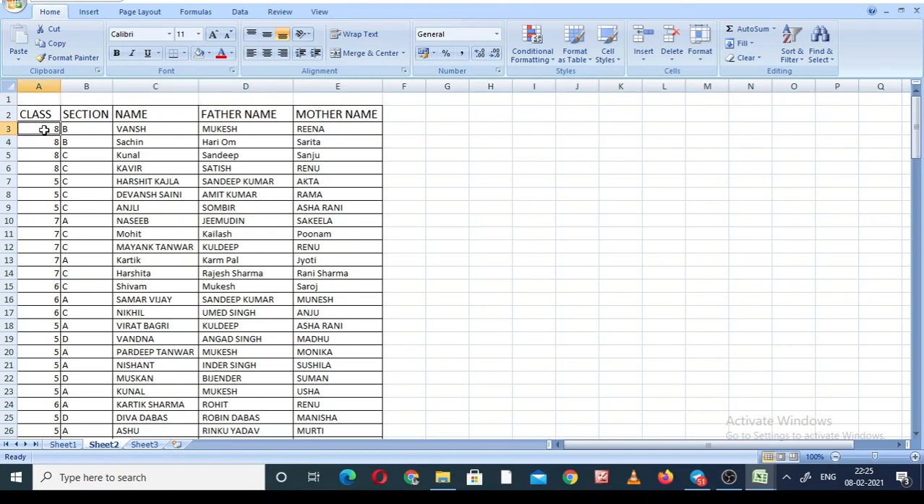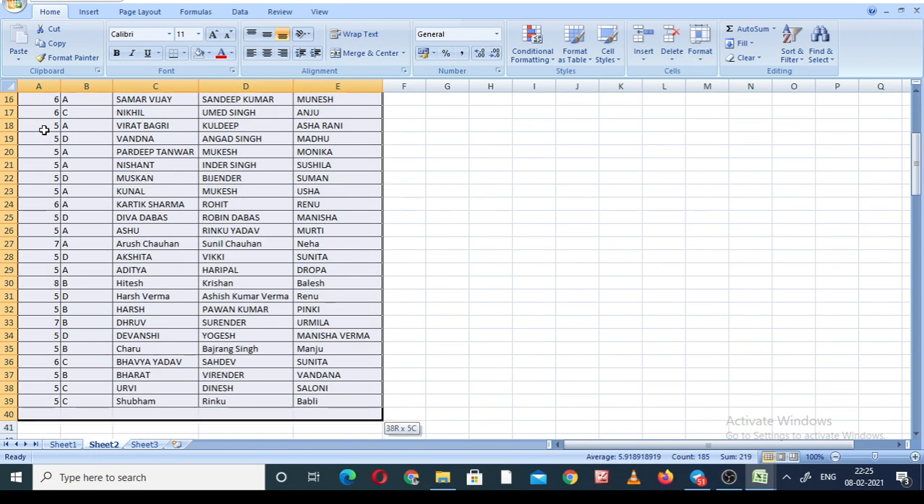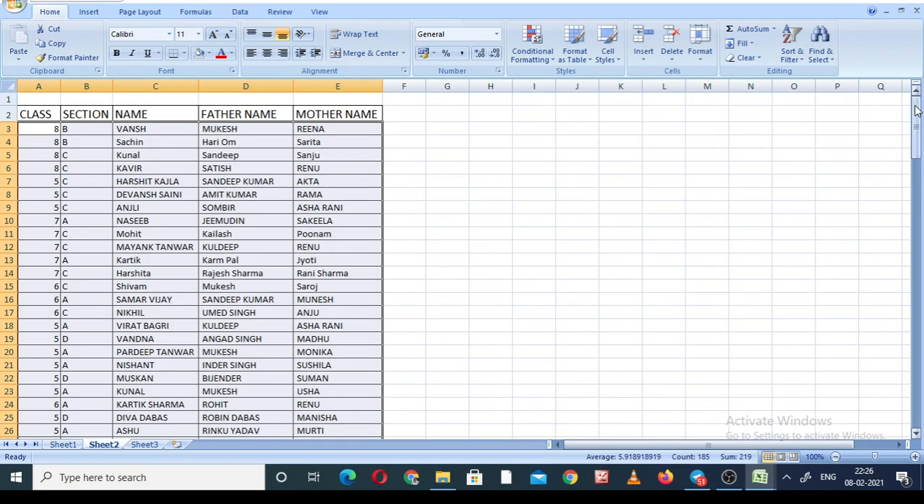First of all, what is the procedure? We select the complete data. Remember, complete data except headings. In case of the filter, we select the headings, and in case of ascending or descending order, except headings, we select the complete rest of the data. So we select all.